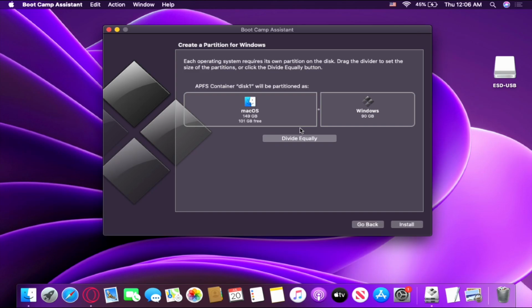Now, it really depends on the SSD you have. I have a 240 gig SSD. A hard drive is fine too, but I recommend an SSD because it's just faster. This will say how much you have left on macOS. I'm going to give Windows 90 gigs. You can decide what you want. You can do divide equally, which will divide Windows and macOS equally depending on your SSD. Since I have a 240 gig, it will divide macOS 119 and Windows 120. If you have 500, it'll be 250, 250, and so on. You can do whatever you want there, but I recommend at least 90 gigs so you have some headroom.